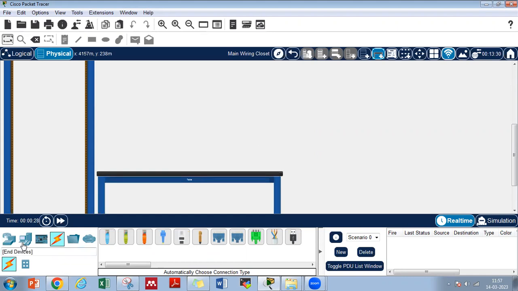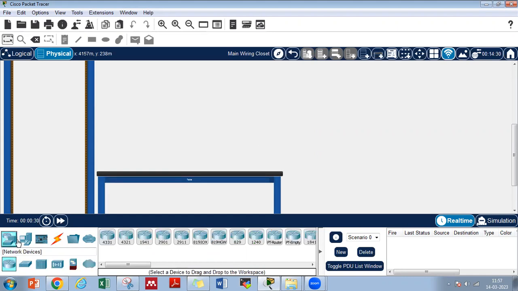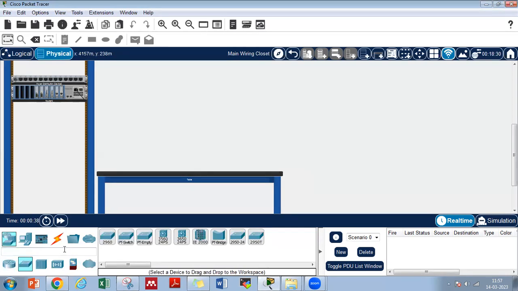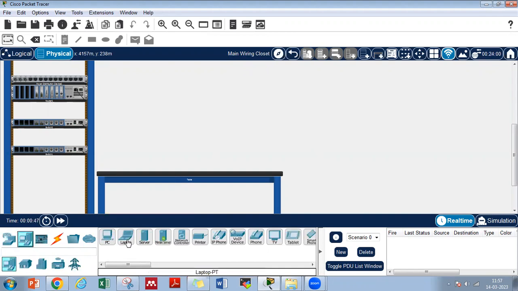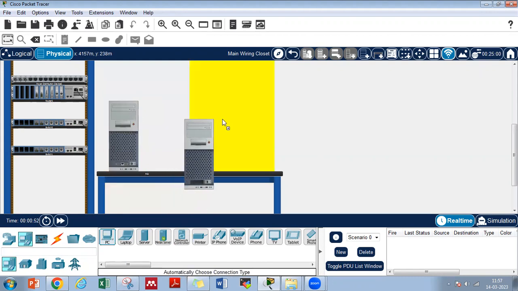Now we'll add devices. Let's take one small router. We'll take a PT router and place it here. Similarly, we'll also place a small switch. So we'll take PT switch. Let's take two switches. And then we'll have two computers, computer 1 and computer 2.